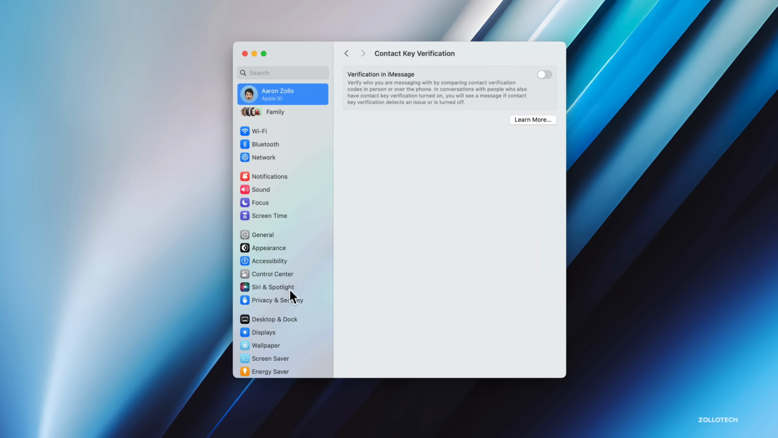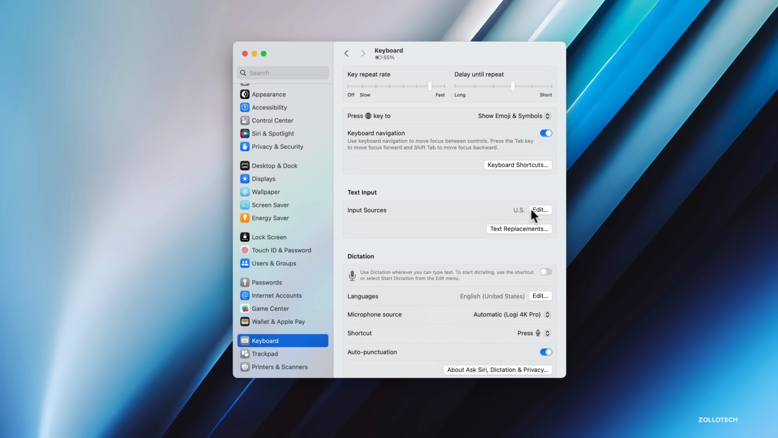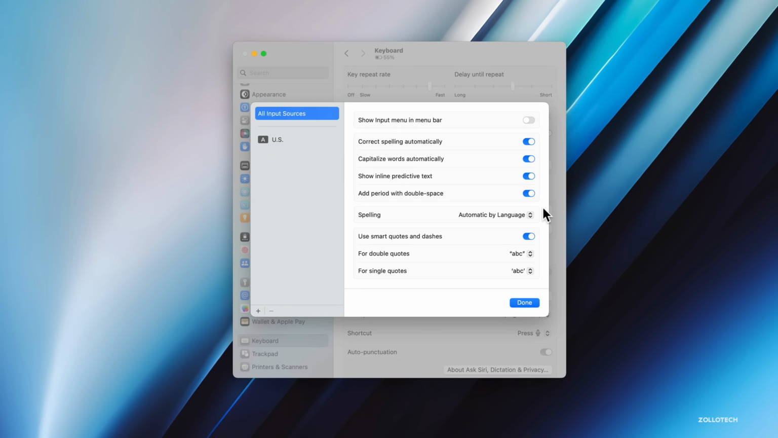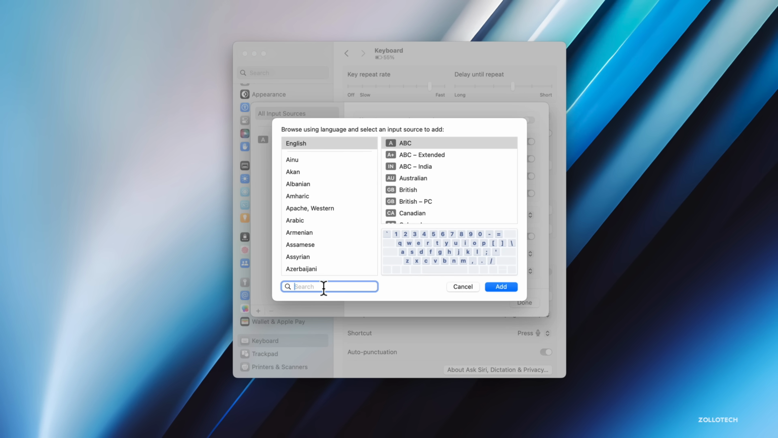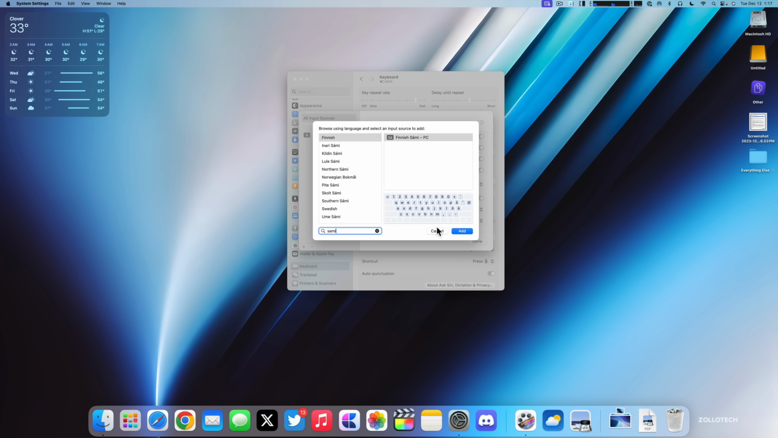Now, also, they've updated keyboards in this update. So if we go down in our menu here in System Settings, go to Keyboard on the left, then if we go to Input Sources and click Edit, then we click on the plus button at the bottom left, we now have some new keyboards for Sami. So you'll see here, we have 8 new options for that with Inari Sami, Kilden Sami, and more. So those are now available. They've been added with this update.